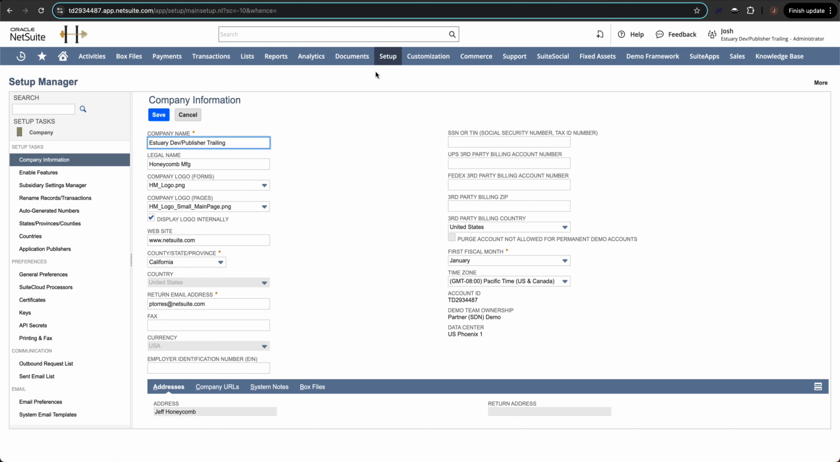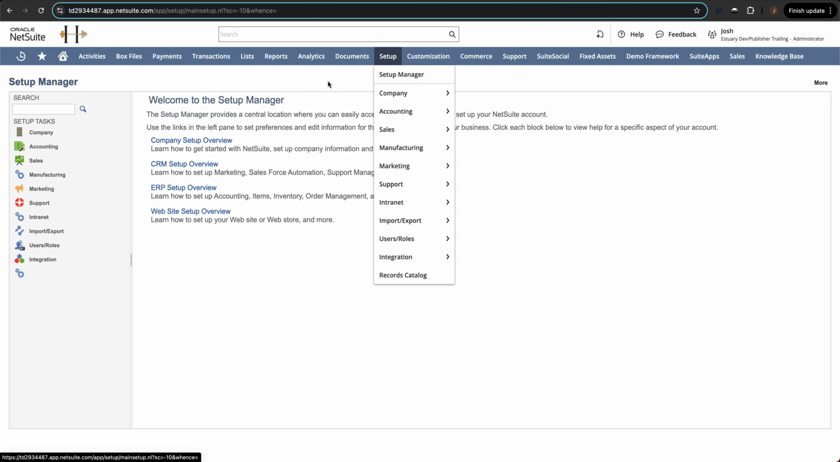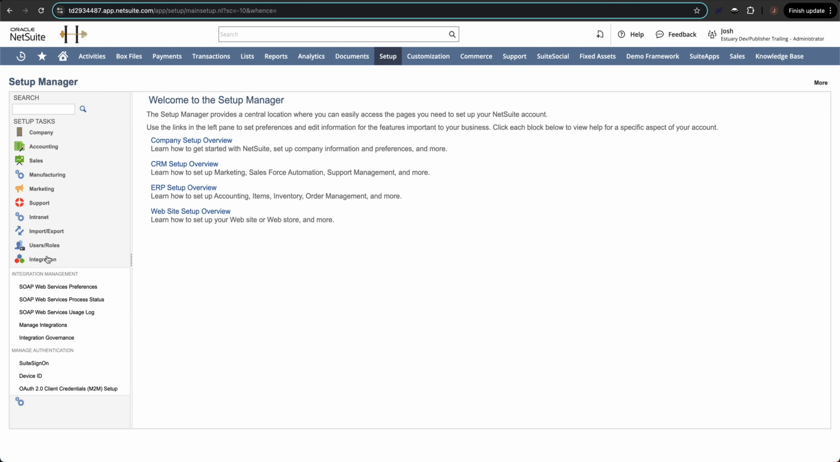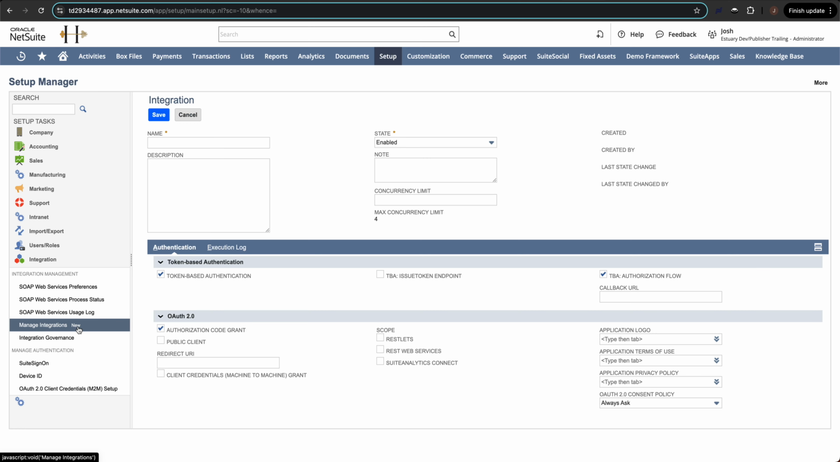Next, you'll need to create an integration in NetSuite. Navigate to Setup, Integration, then Manage Integrations, and click New. Now you'll name your integration. For this example, I'll call it Estuary-REST-Integration. Make sure the State option is enabled.